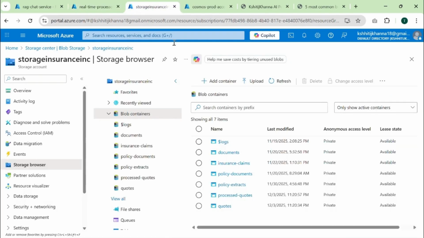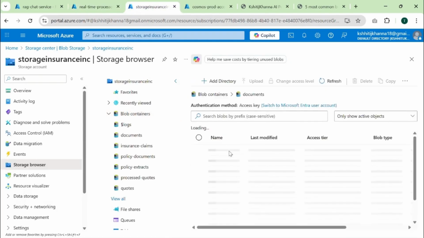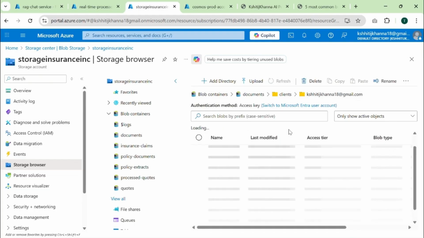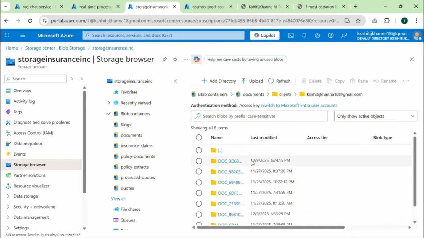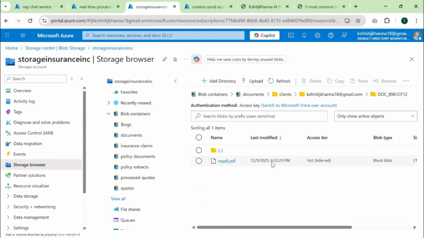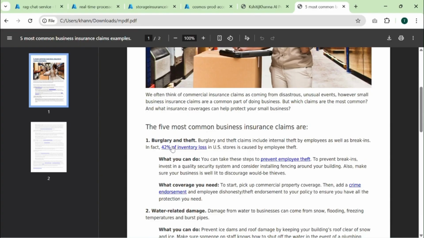Now, let me quickly show you the storage layer. Here in Azure Blob Storage, you can see how the documents are stored in a hierarchical structure, organized by client and document type. The uploaded document should be there, named based on the document followed by a random ID, and you can see the uploaded document.